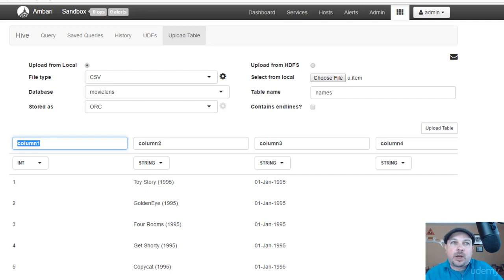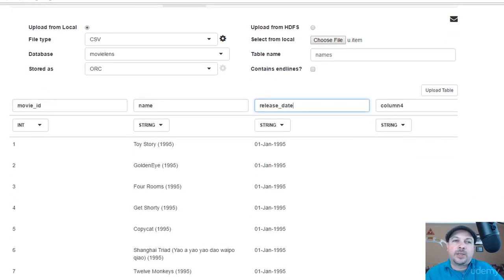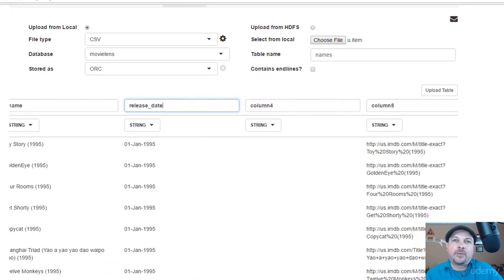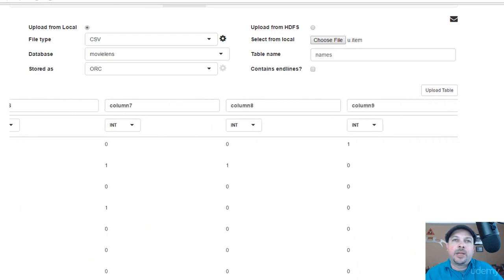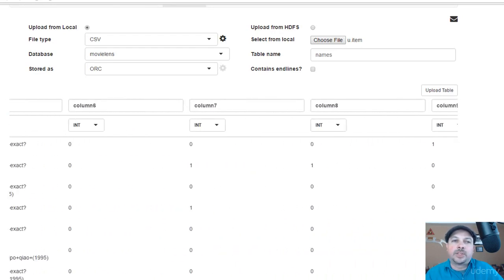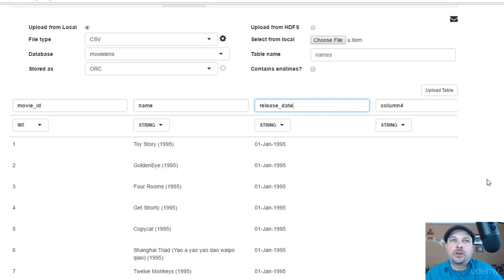All right, so we need to give some column names to the movie lens names database here, and that's going to be the movie underscore ID. We'll call this one name or title, name for our purposes. This is the release date, and we're really not going to use these other fields, so we can just leave them as column whatever. If you're curious, though, it's actually the DVD release date, which it usually doesn't have, the IMDb link, and then the remaining columns are what genres the movie is assigned to, if you're curious about it.